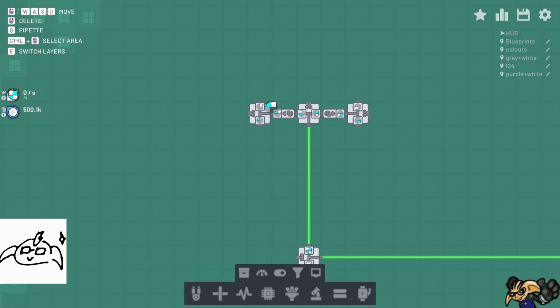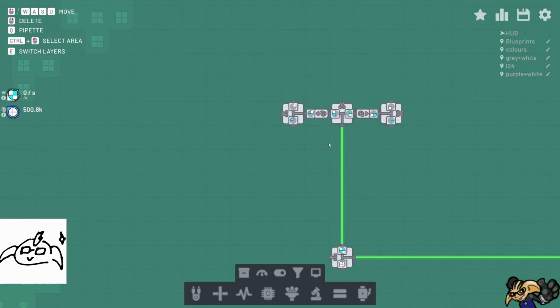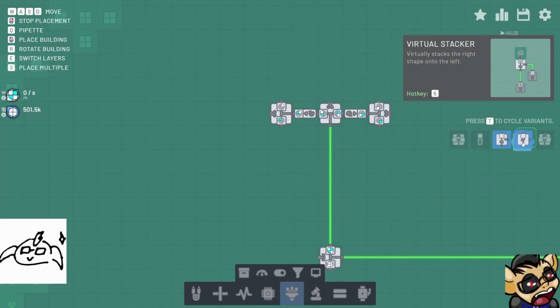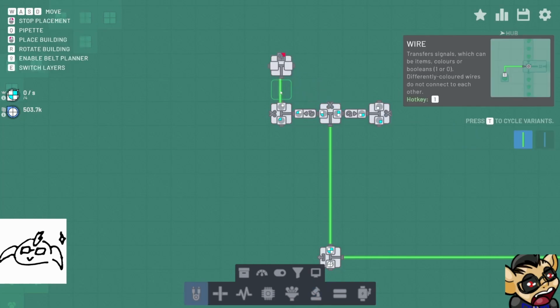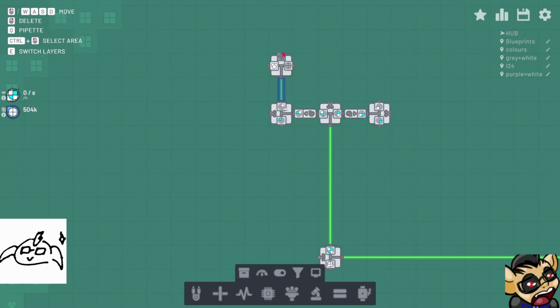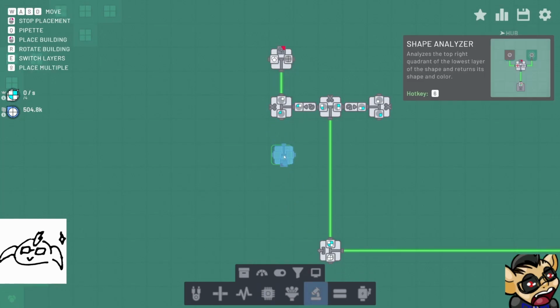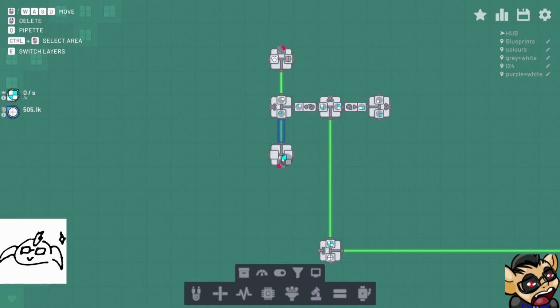The best thing about that is we know how to make one of these little corners. Alright, but we need to split up each of these corners. So with that, we want the... which one is it? Virtually paints a shape. One of these lets you... Oh, here we go, shape analyzer. Analyze the top right quadrant of the lowest layer of the shape. So if we put that here on this one, because it's already in the top right, it gives us squares and white. However, if we were to put it down here, it gives us nothing.